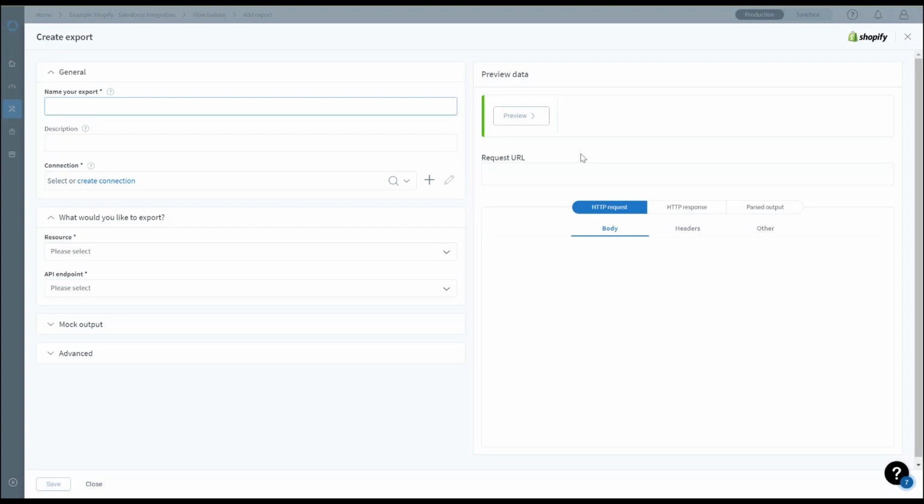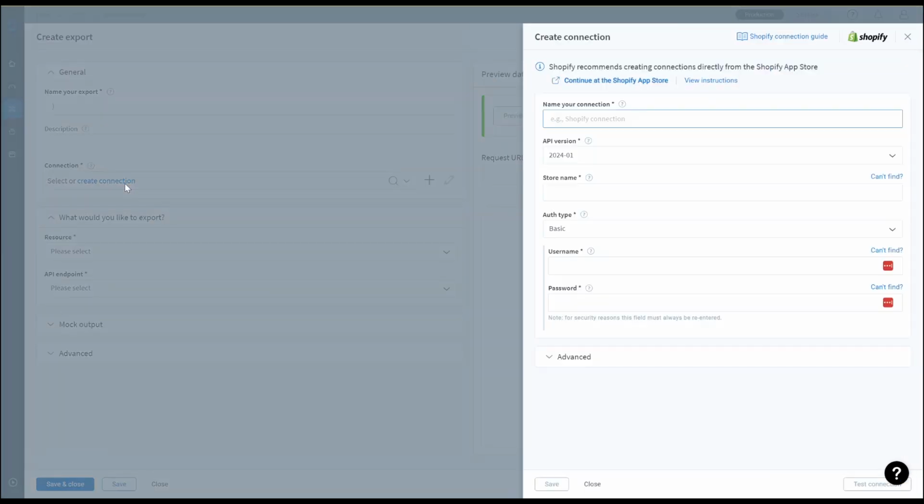Next, we need to add a connection. A connection is an object with the credentials needed to safely access your data. Since we haven't connected to this new Shopify environment before, we don't currently have a connection to use. Click Create Connection to begin creating your connection to Shopify. We are now presented with a form we'll use to configure the new Shopify connection.